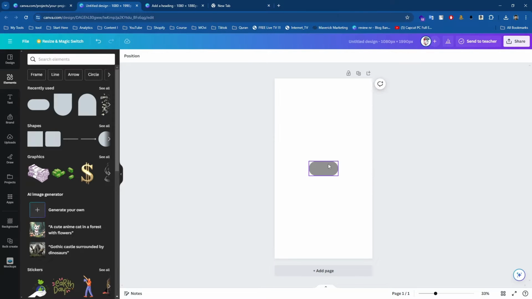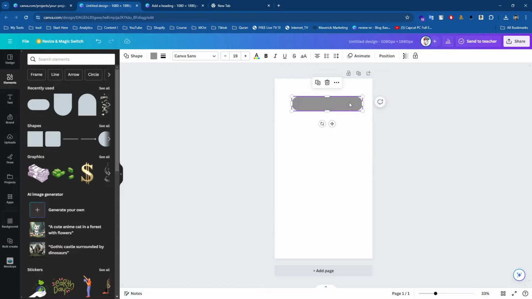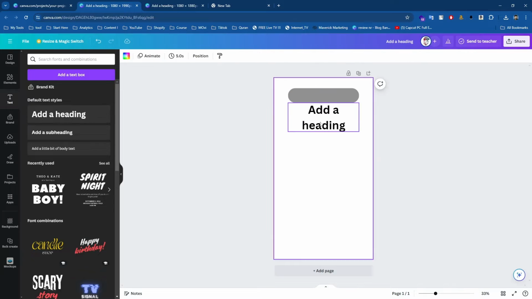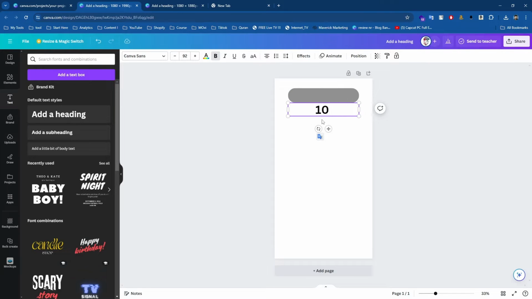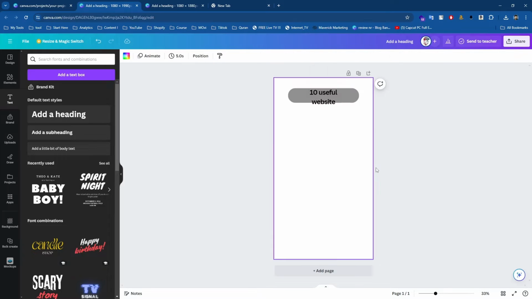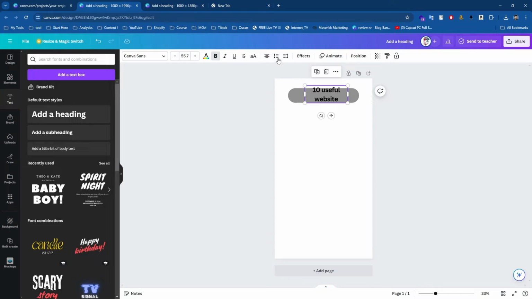And here you can see we are using this shape for adding a headline. For example, if I want to make a short about 10 useful websites, then just add this header and I just decrease the size. If you want, you can select it on 2 lines, or you can decrease the letter spacing, or you can decrease the line spacing.